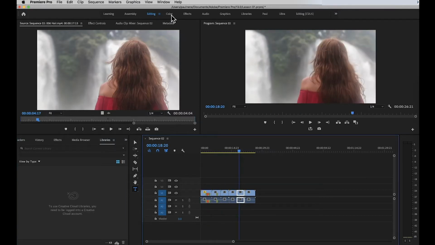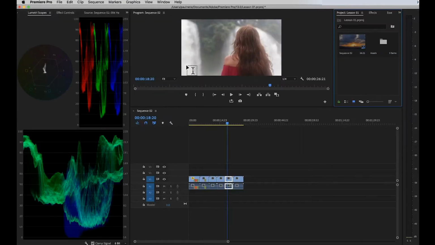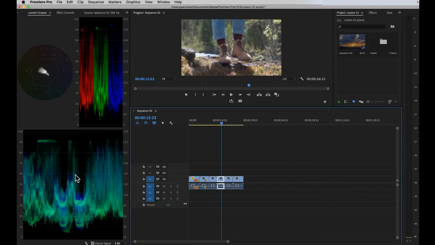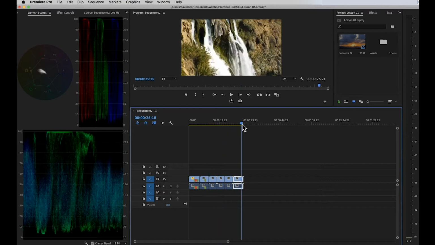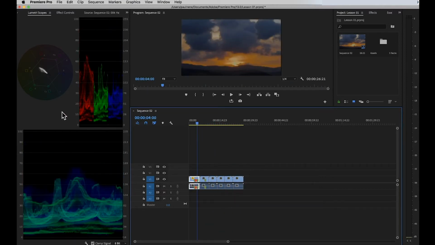Now we have the color workspace. This is a workspace that we normally use if we are at the stage of coloring our footage, color correcting or color grading. As you can see, there are a lot of Lumetri scopes here to show you the color scopes of the video clip or the timeline. We're going to talk about this in a later video, but let's move on to the next.